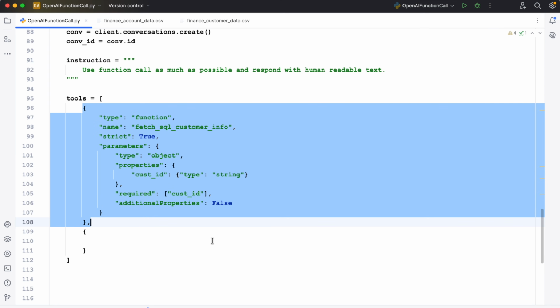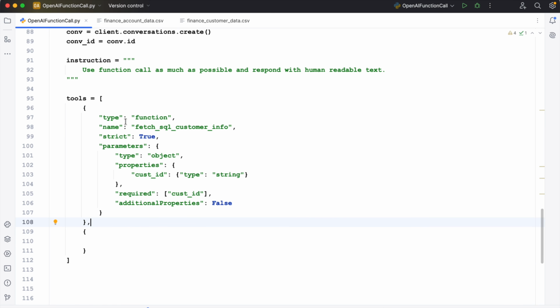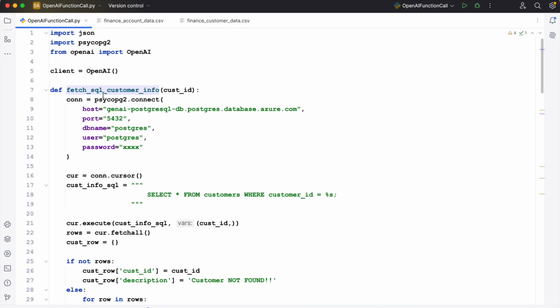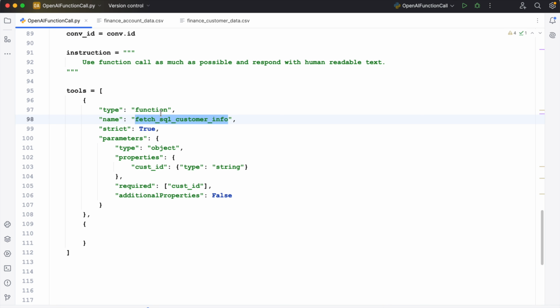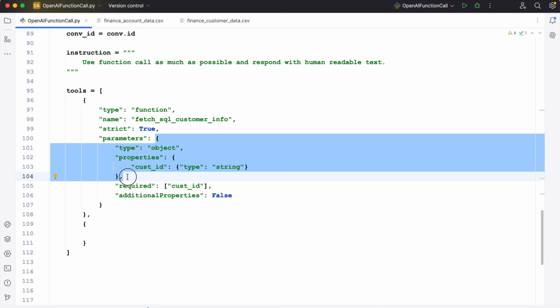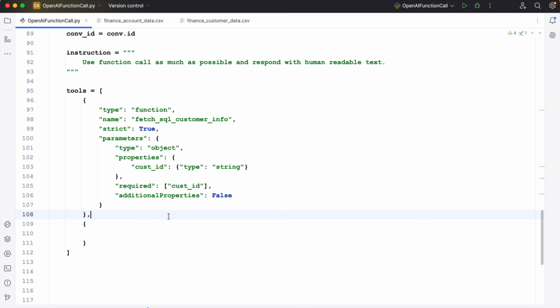This element contains the definition of the function, and this is how I have defined it. The type is function, then the name of the Python function. So this is fetch SQL customer info. If we scroll up, this is the name of the Python function that I have defined. Then strict true, and using this, I'm instructing the large language model to make sure that the customer ID is passed. And inside of parameters, I'm defining the column name and what is the type of the column. Now, what this parameter should do, I'll come back to that shortly. But in the properties, I have defined customer ID, whose data type is string, and it is required, and the additional properties is false.